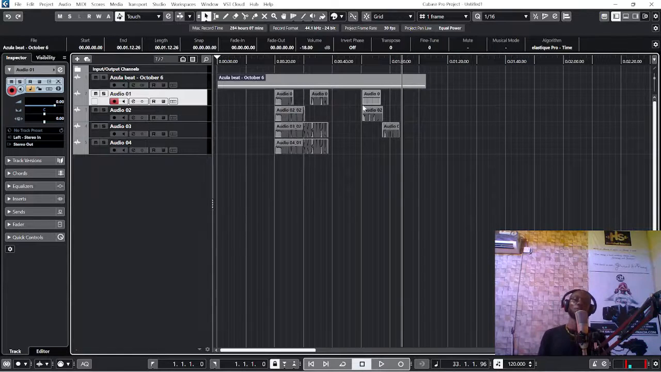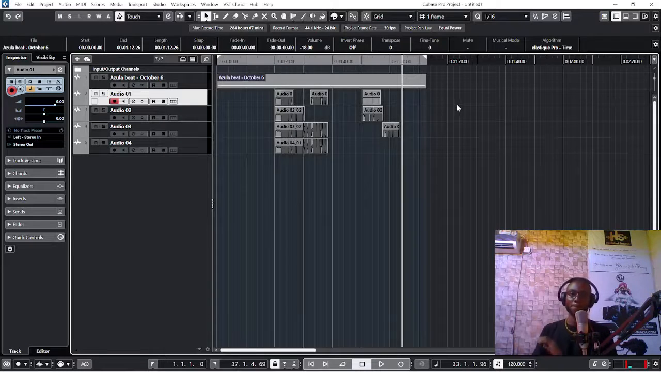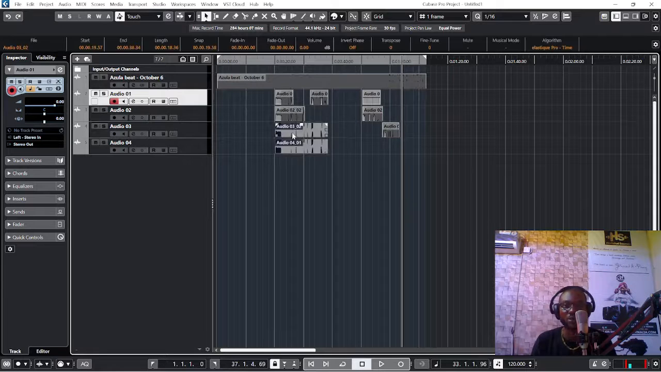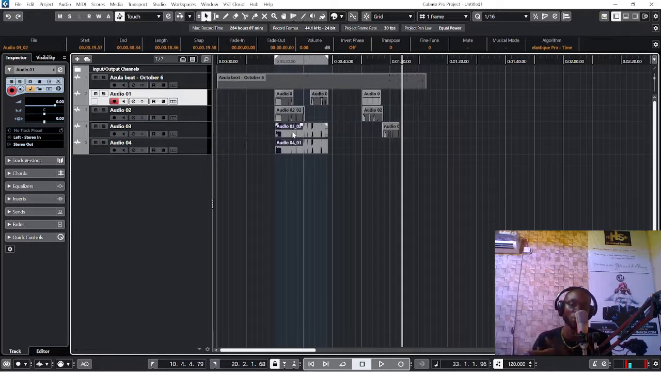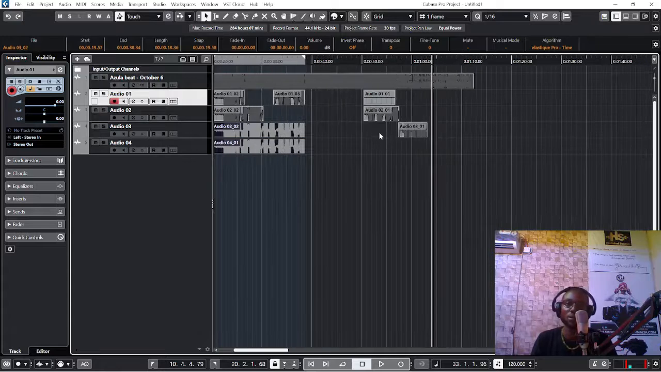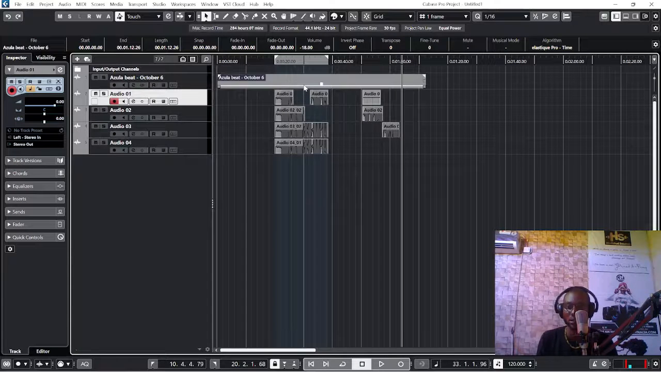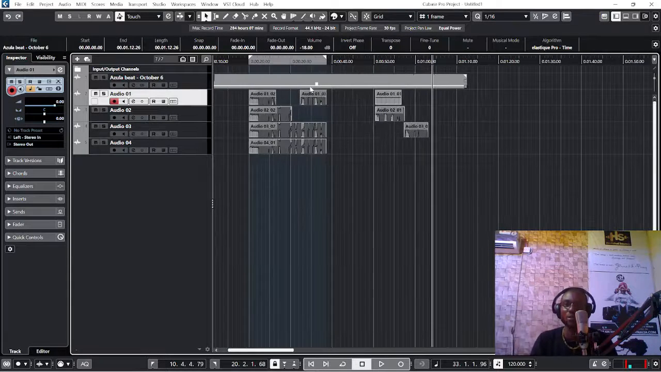Now let's say you want to export this job. Once you've selected the complete file that you want to export, just tap P, that's the shortcut, and it will highlight whatever you want. If you want to export just this part, just tap P and it will export.